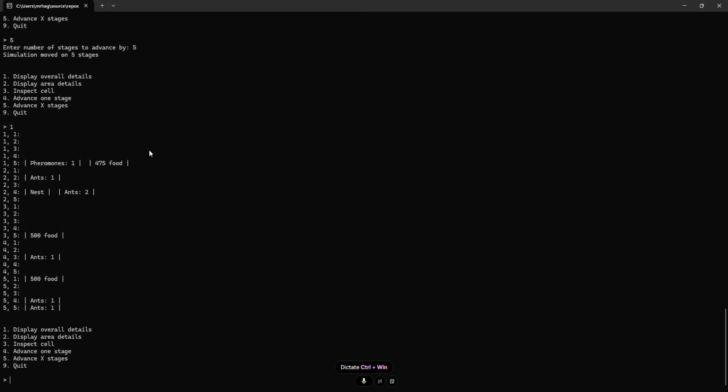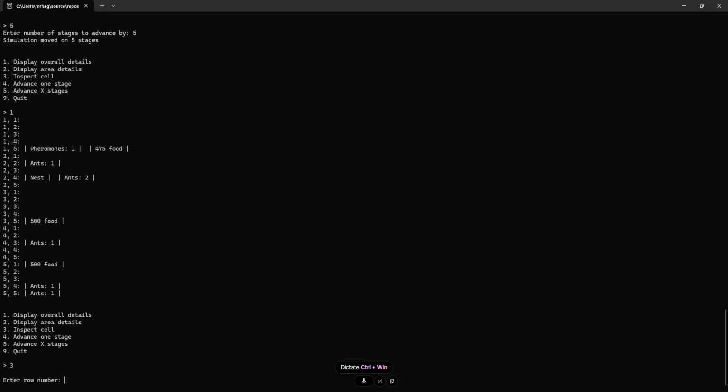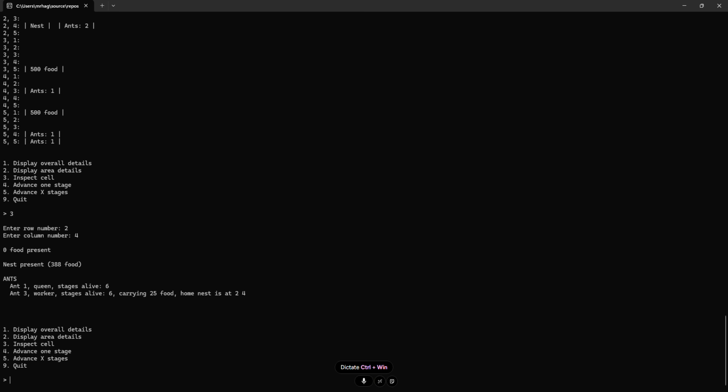So let's do an inspect cell of 2,4 again, and there you can see that the queen ant is still there. It's been alive 6 stages now, 1 + 5, and ant 3 has come back with some food, and it's also been alive 6 stages. Okay, so to get the detail, you have to inspect the individual cells. You don't get that level of detail if you display the overall details.